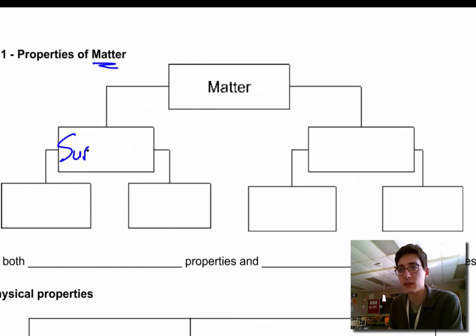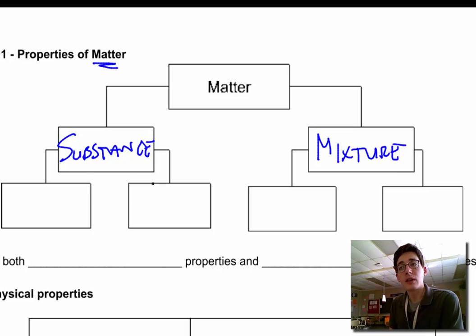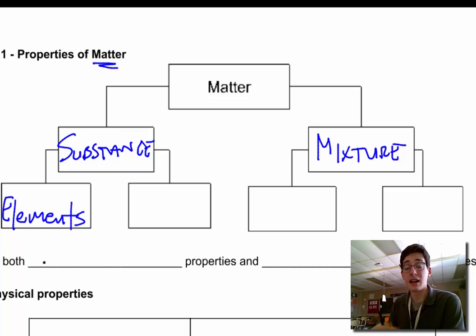We have substances, or we have mixtures. And we can break these down even more. Substances are either going to be elements. So I find elements on the periodic table. There is an exact match for that stuff on the periodic table of elements. I cannot break it down any further than that. Or I can have a compound.